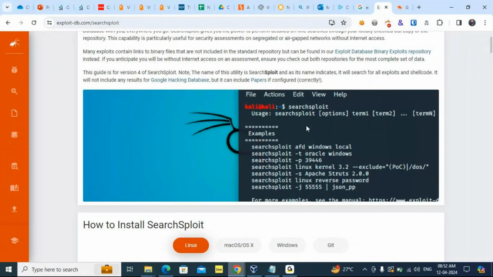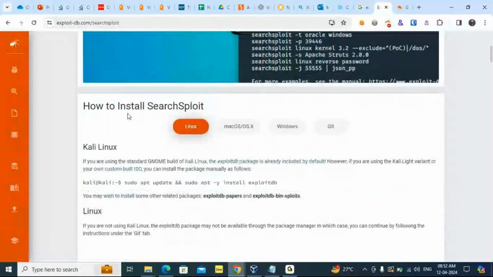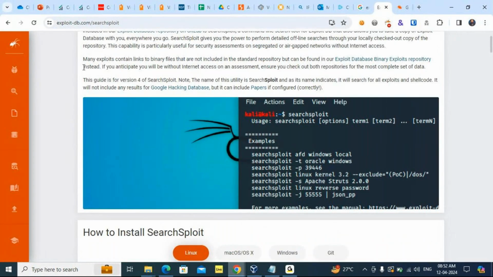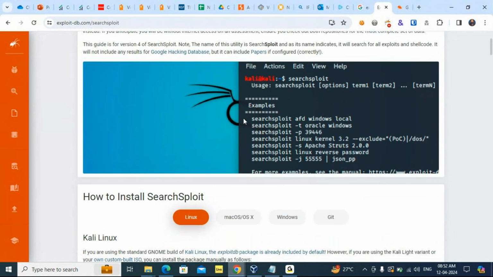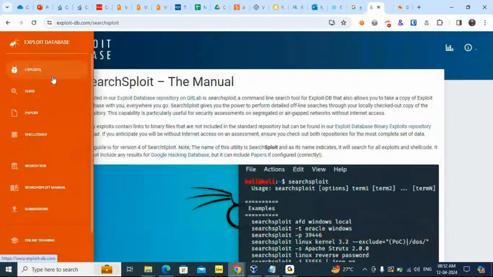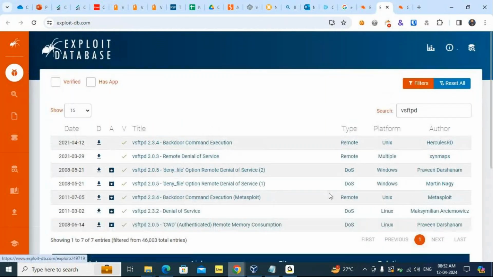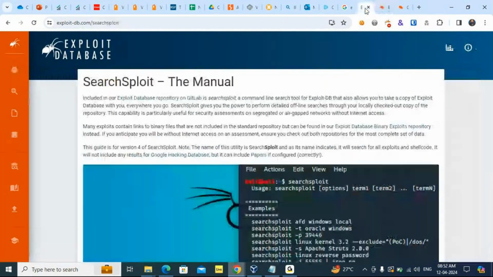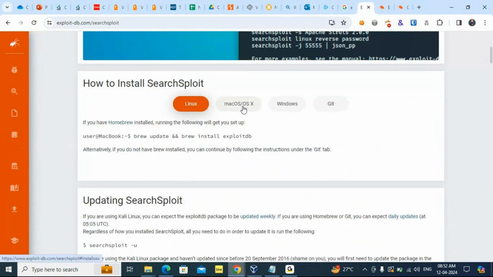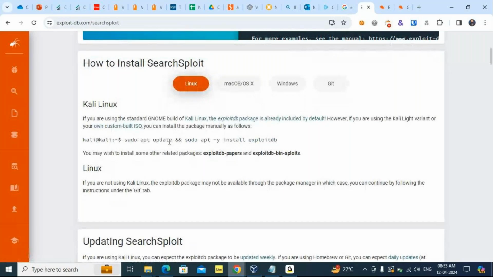The command is very simple. You type searchsploit, then the name of the exploit you're searching. So what does this tool basically do? This tool will search the exploit. You don't have to visit this website again and again, and all the exploits available on the Exploit DB website can be accessed via the terminal. So for that, you can download searchsploit. An installation guide is there for Mac operating system, Windows, and Linux. So we can run sudo apt update on our operating system and the exploit database.